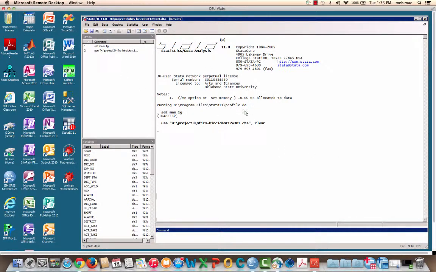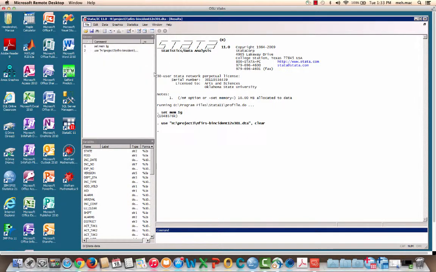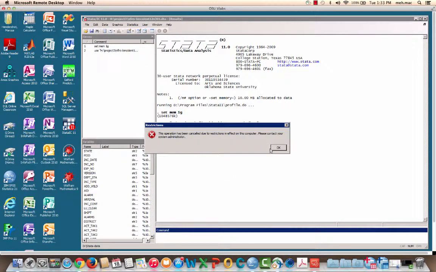All right, so one of the first things you need to do is set up a log file so that you can print off your results later. So let's go to File, go down to Log, and we're going to say Begin.